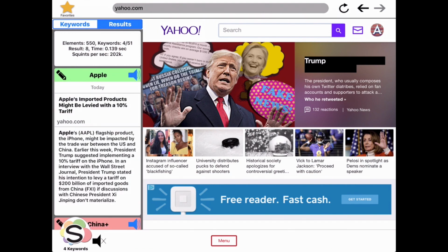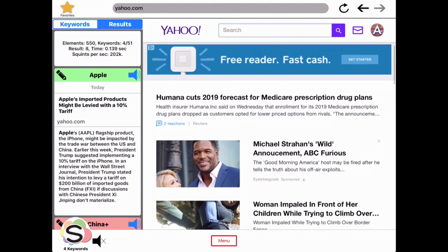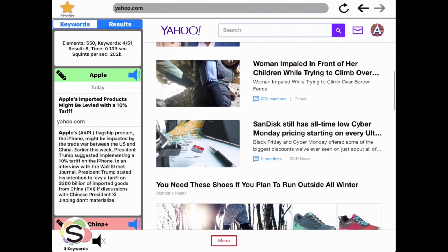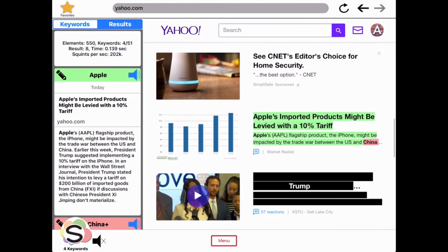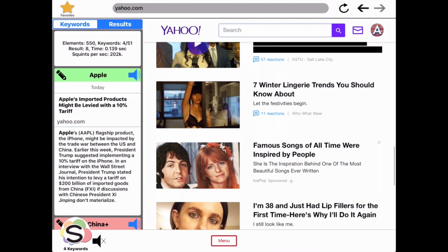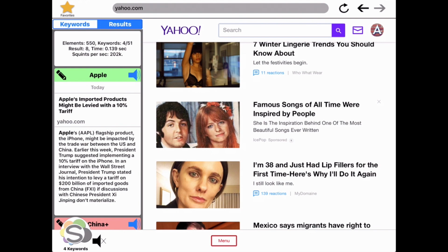So we just searched Yahoo. Squint is on, and we have 550 elements searched for 51 keywords. As we scroll down, nothing should happen because this has all been searched once. It should stay stable until I trigger an inflection point.